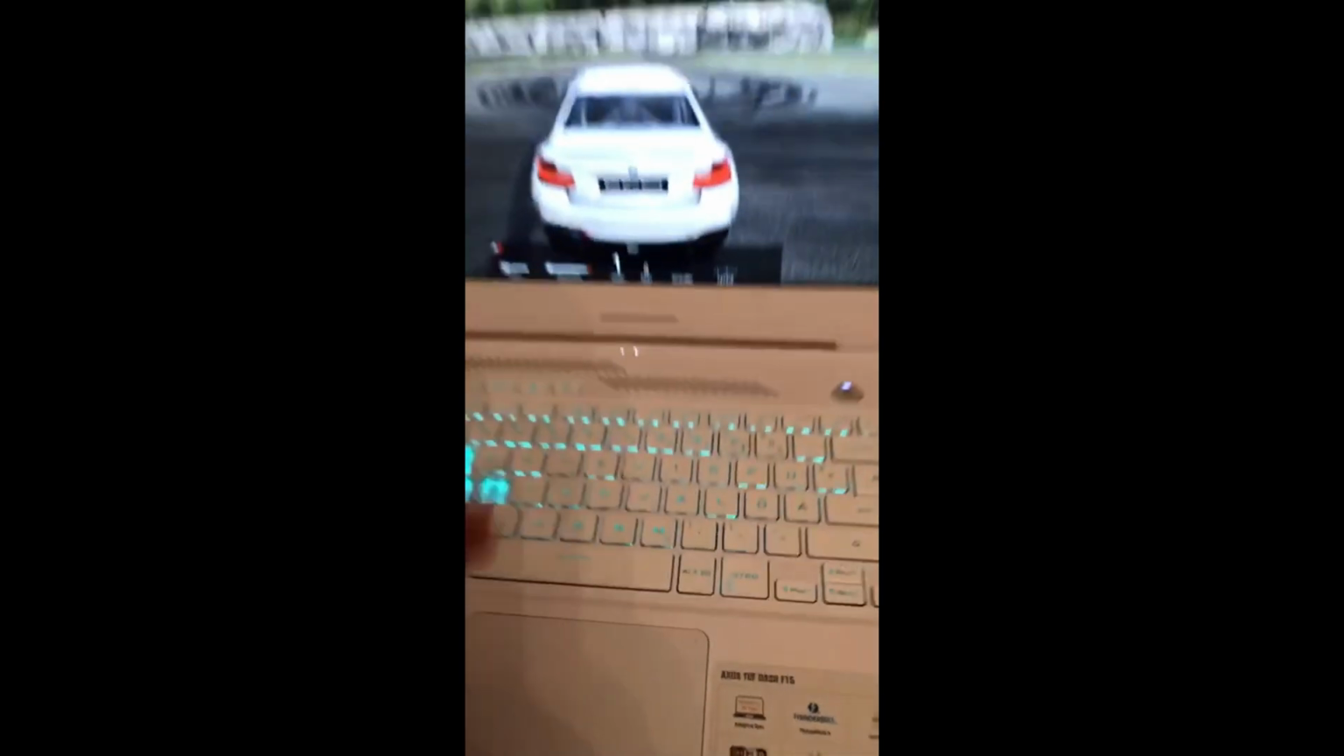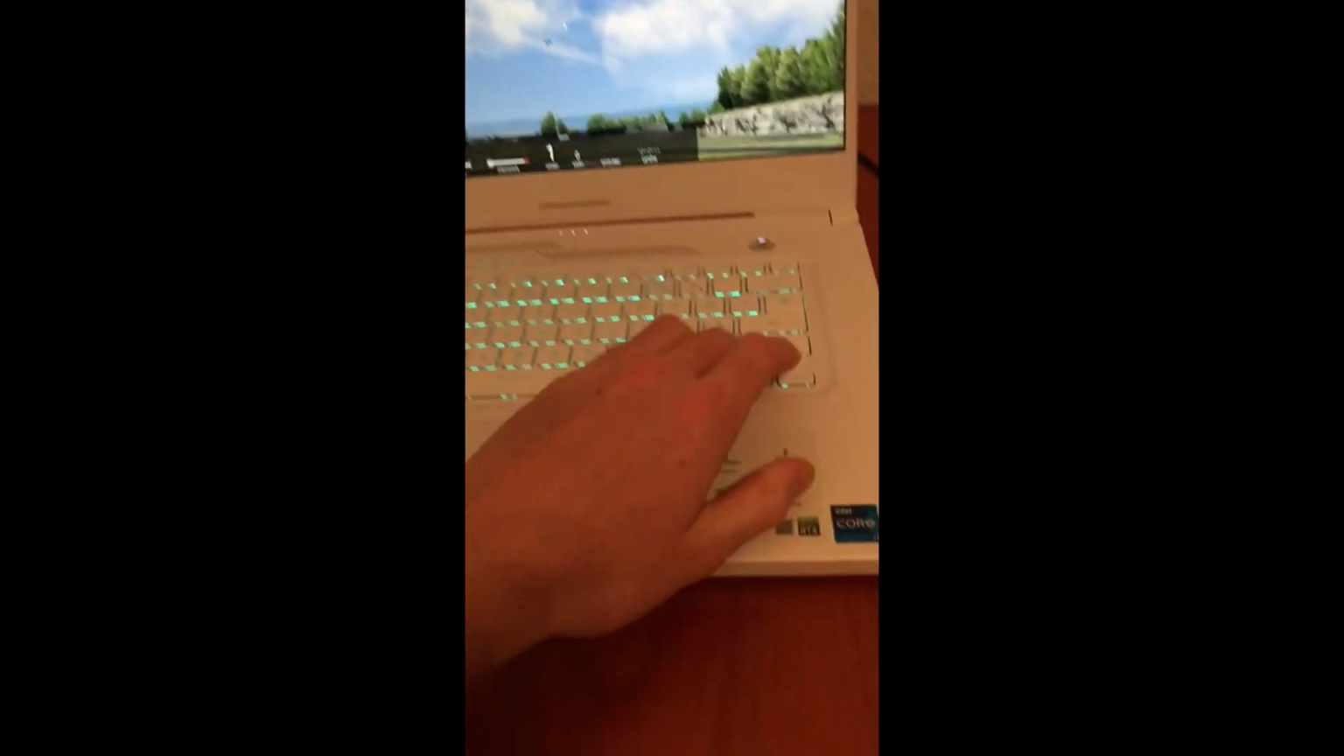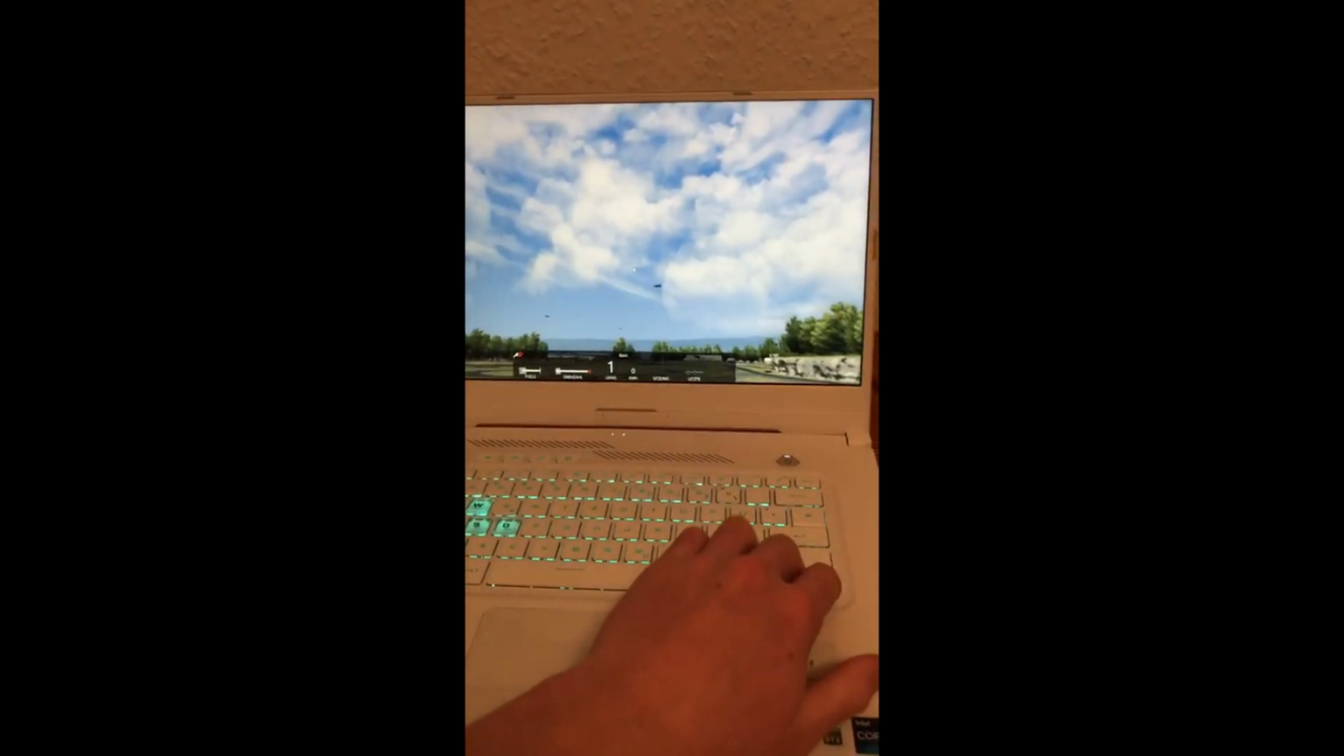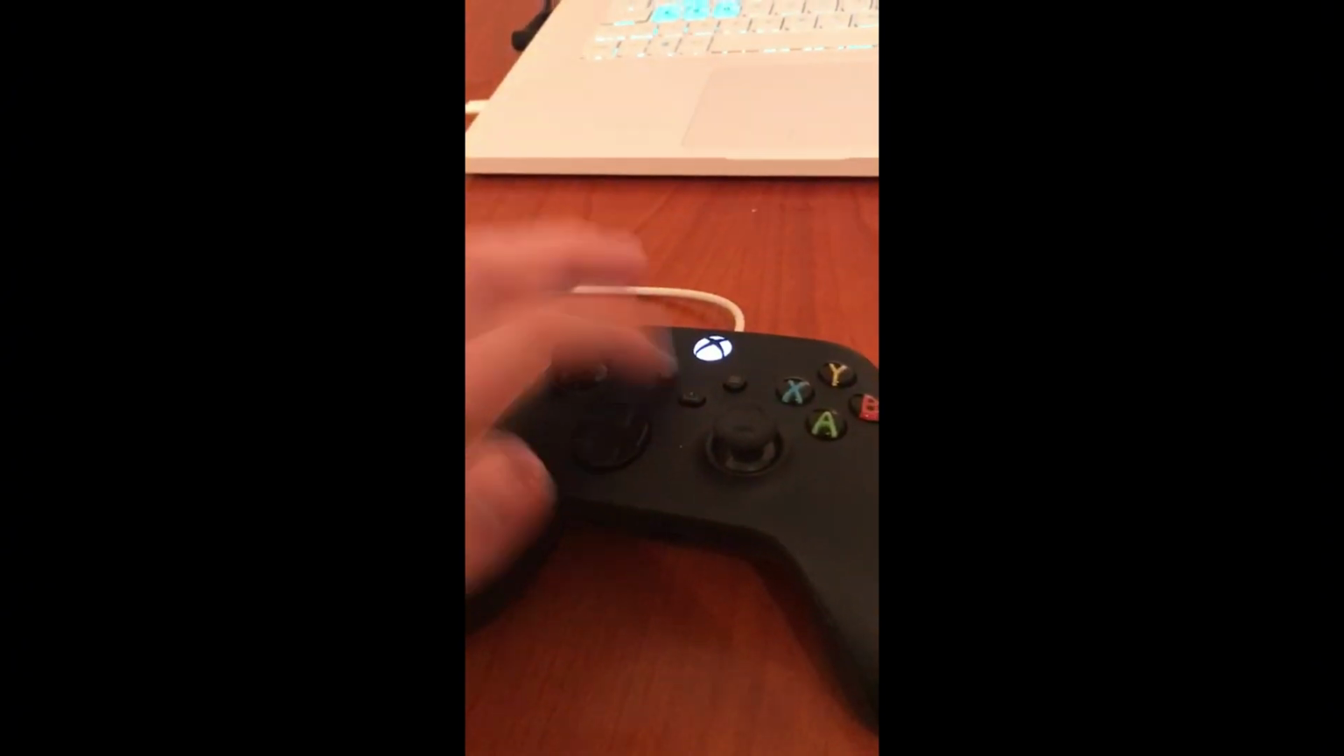Just click on F7 like me, and then you're gonna navigate the free cam with your right click on the mouse and the arrow keys. Yeah, you see that? So how do you leave the cam? Just click on your controller.